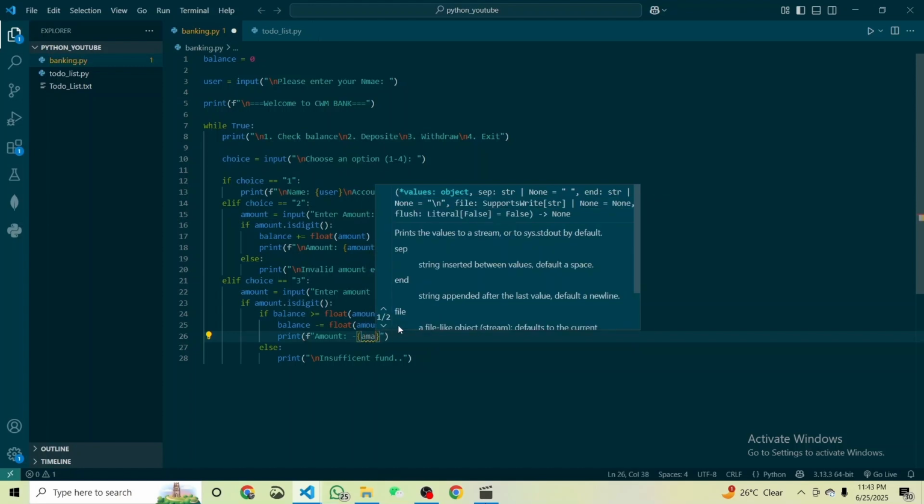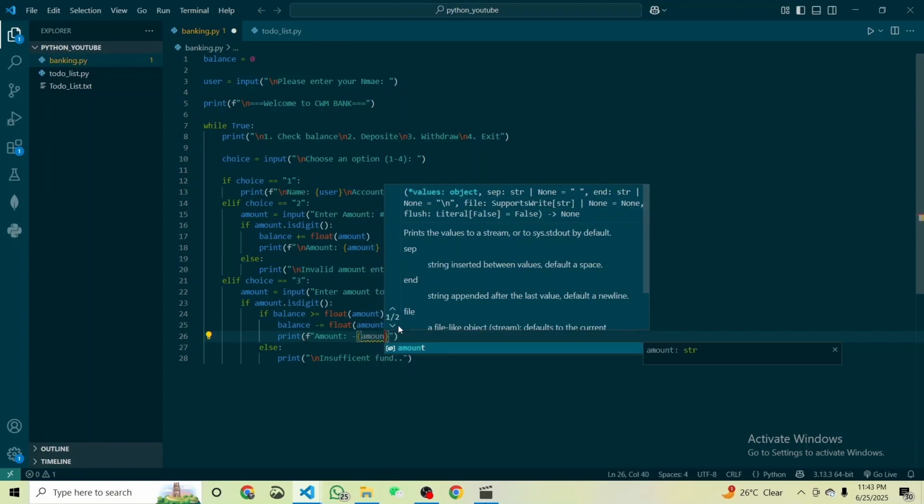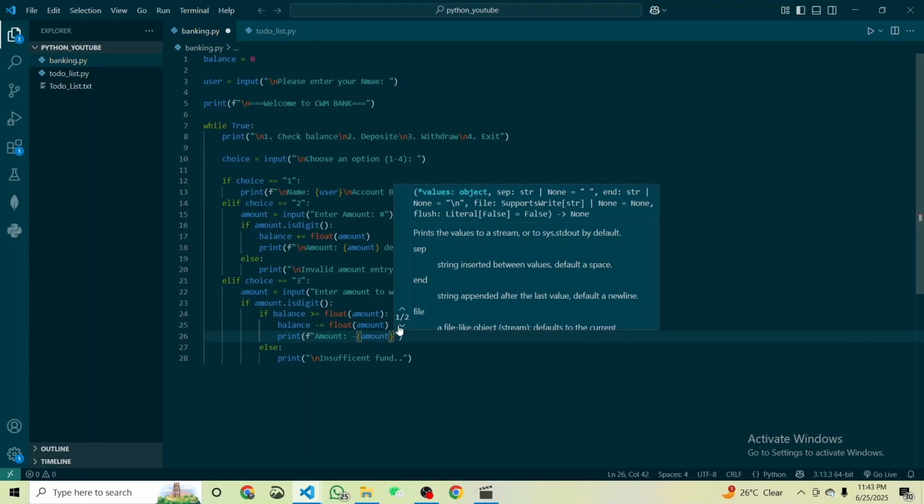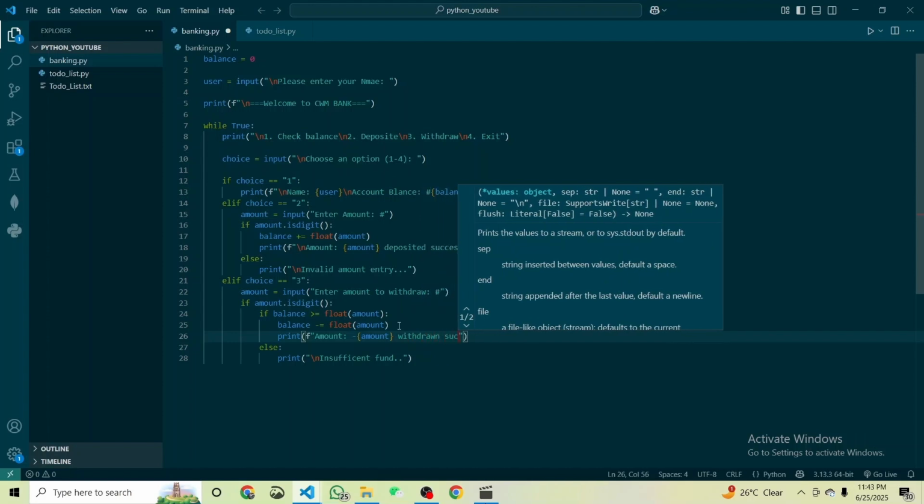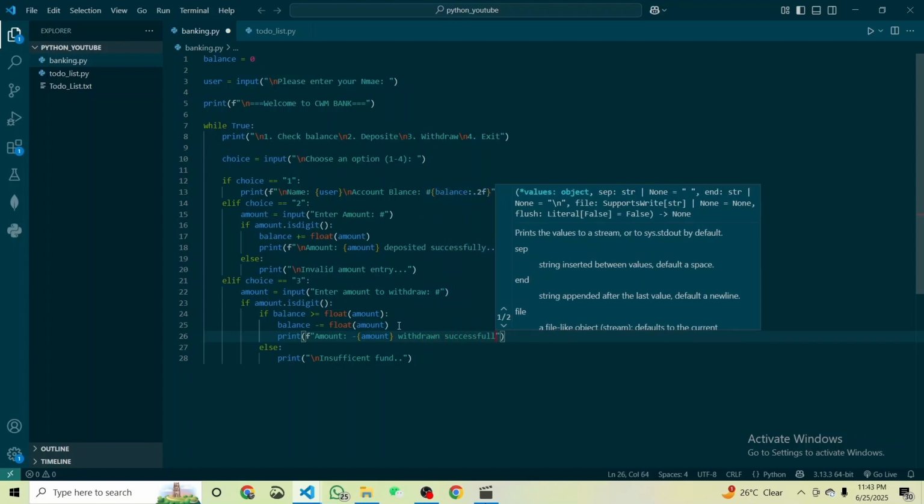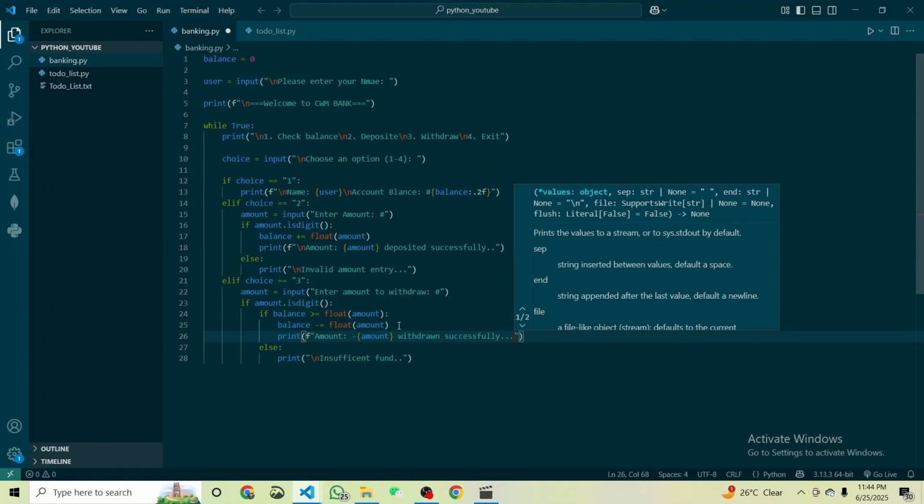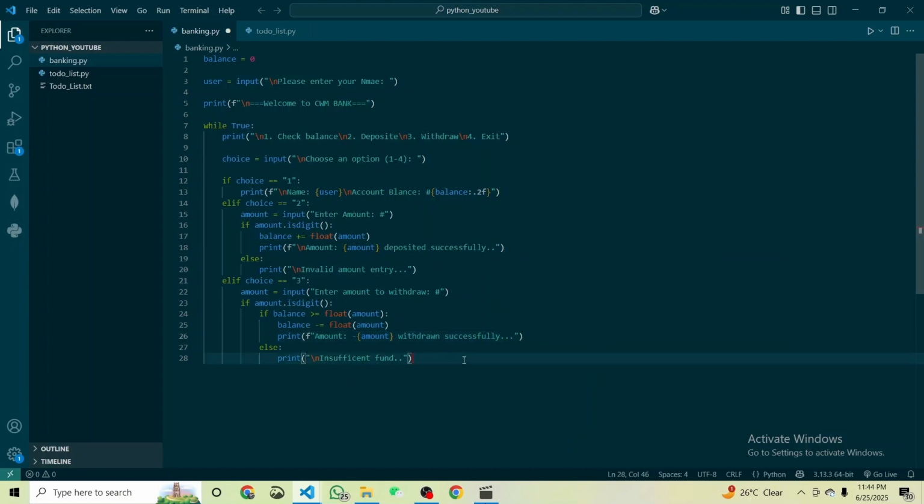Minus amount withdrawn successfully. So we're trying to pass a message that, okay, if the person withdraws the amount, you should say amount withdrawn successfully. But if not, then you should pass in insufficient fund. So let's add a currency sign in front of that.